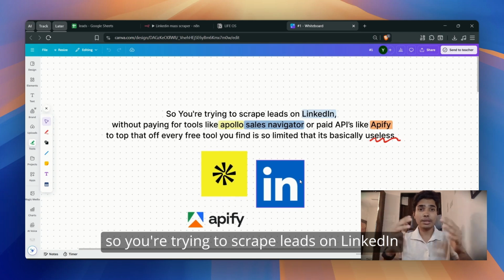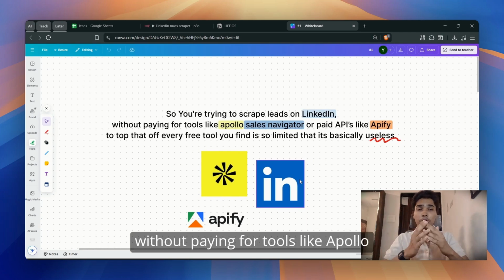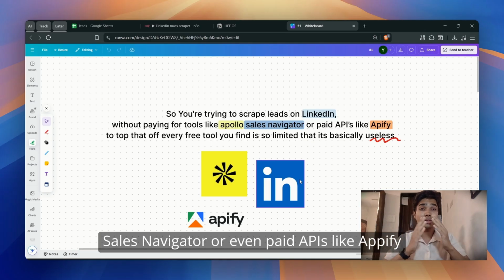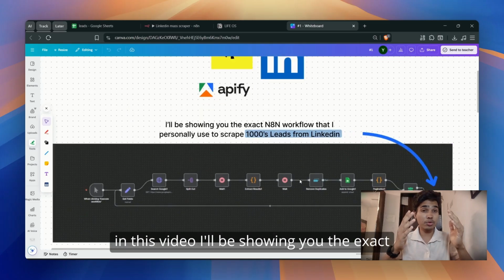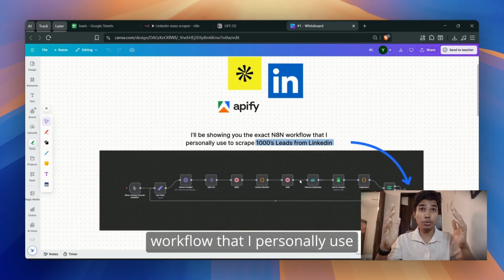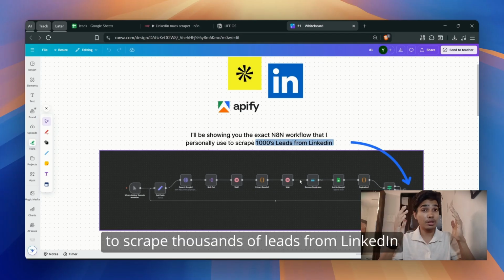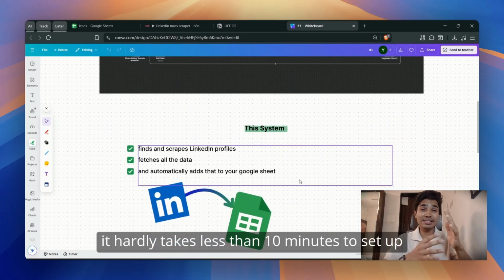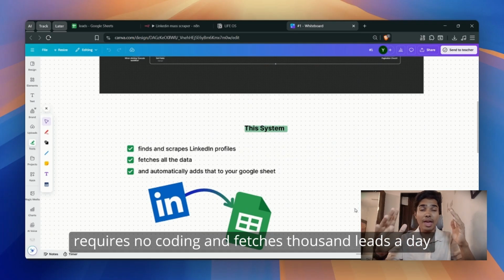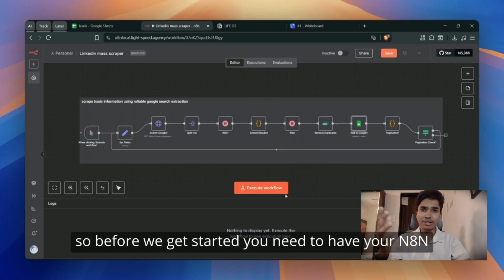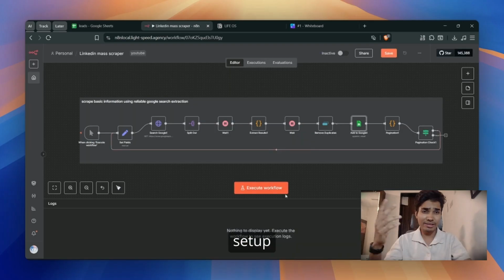So you're trying to scrape leads on LinkedIn without paying for tools like Apollo, Sales Navigator, or even paid APIs like Apify. In this video, I'll be showing you the exact workflow that I personally use to scrape thousands of leads from LinkedIn. It hardly takes less than 10 minutes to set up, requires no coding, and fetches 1000 leads a day. So before we get started, you need to have your N8N setup.